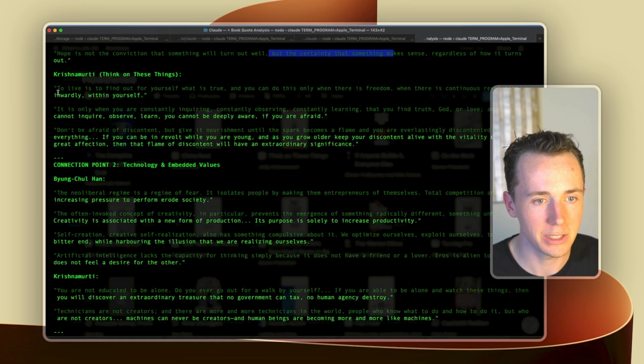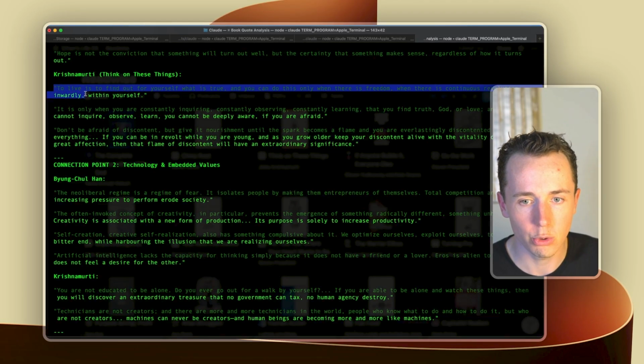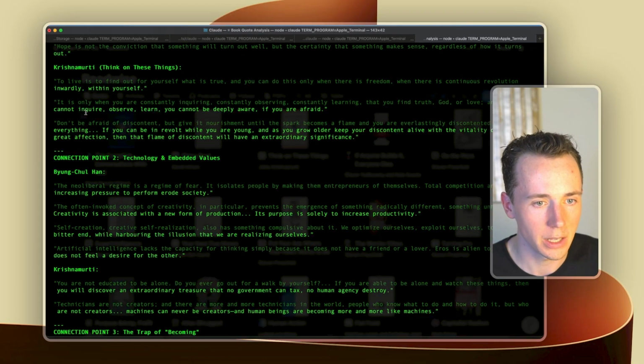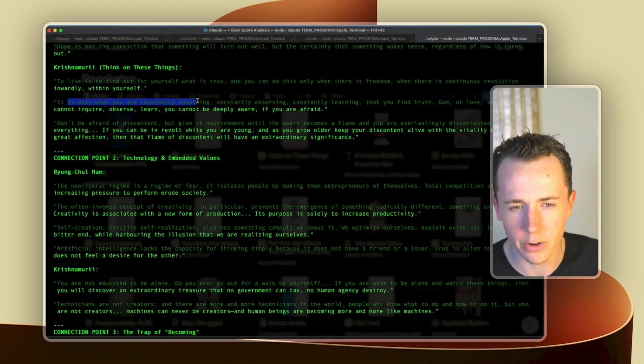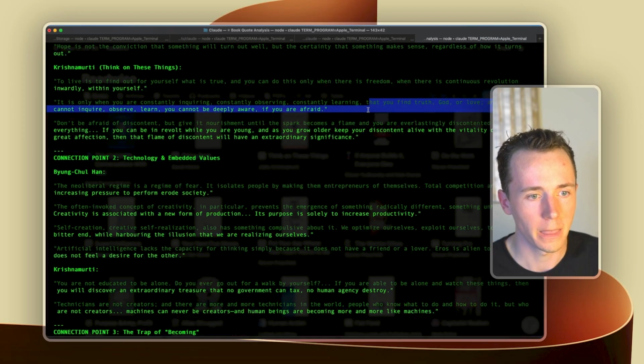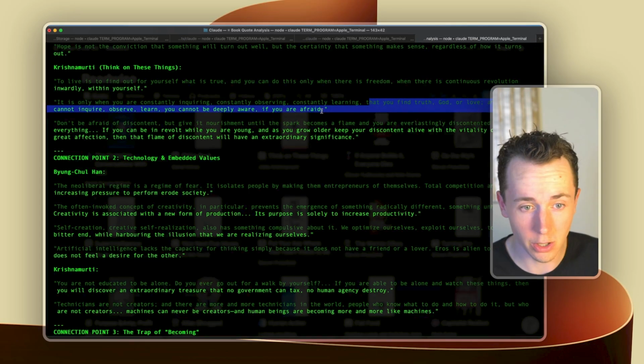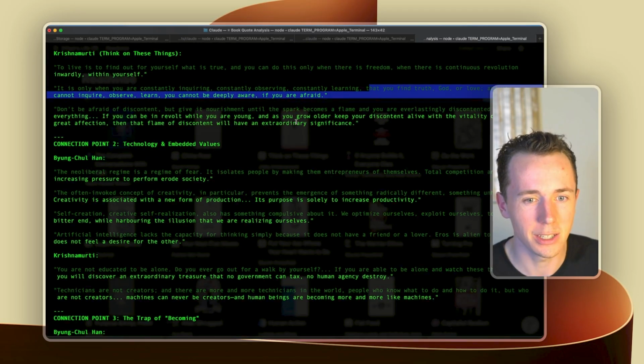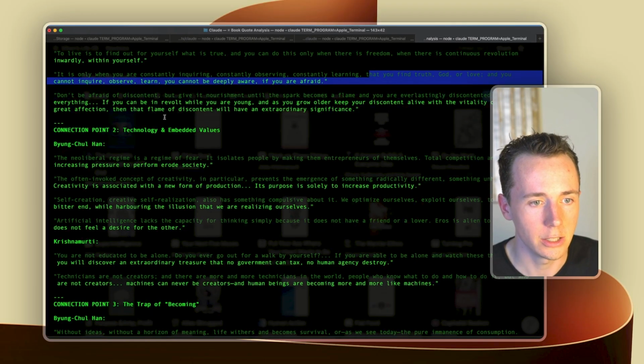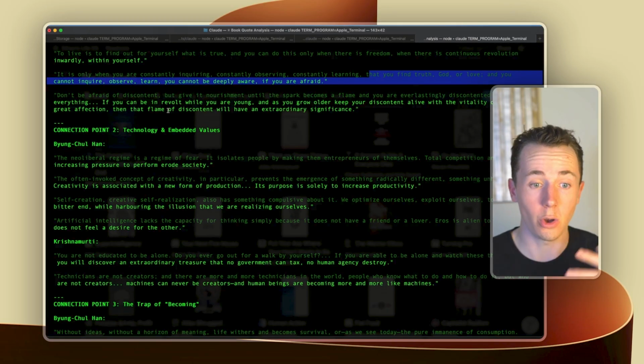So now if we go to Krishnamurti, to live is to find out for yourself what is true. And you can do this only when there is freedom. It's only when you're constantly inquiring, constantly observing, constantly learning that you find truth, God, or love. And you cannot inquire, observe, learn, you cannot be deeply aware if you are afraid. Don't be afraid of discontent. So all these are really interesting.